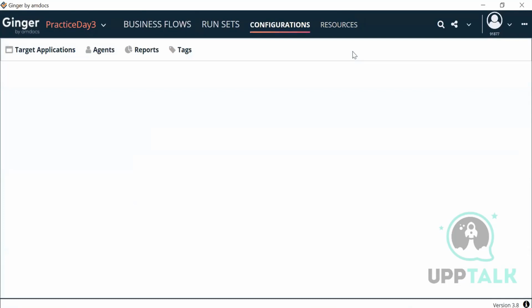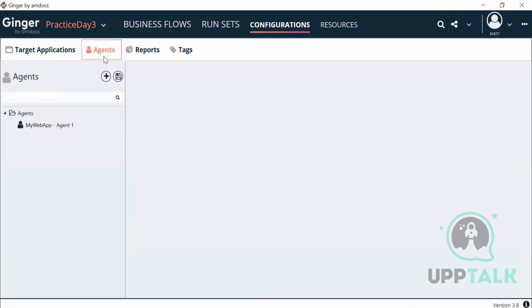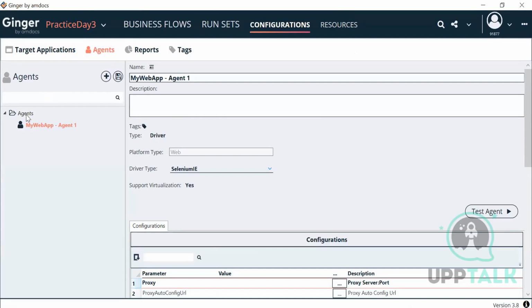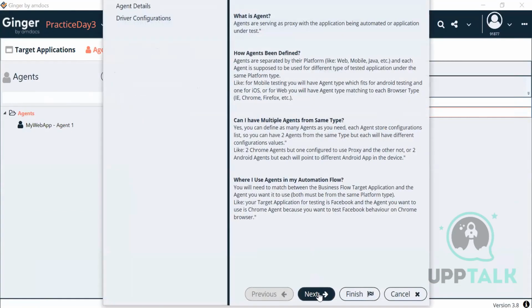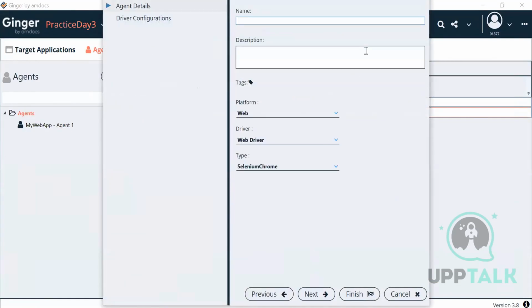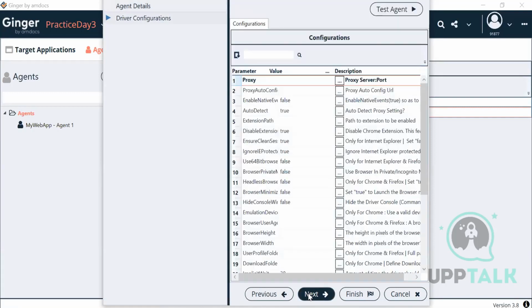So I go to the configurations tab. In this configuration tab, you can go to the agents. You can see there's a default agent created. I just want to create a new agent. I can right click or click on this plus symbol to create a new agent, and click on next. This we have done multiple times, so I'm going a little bit fast. You can provide the name of the agent, the platform, the driver, and the type, like it's a Selenium Chrome. Click on next.